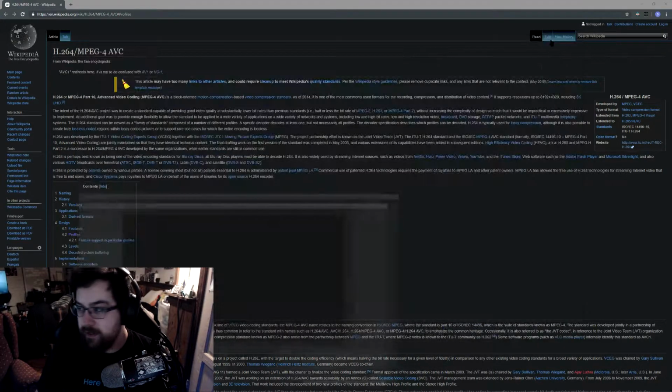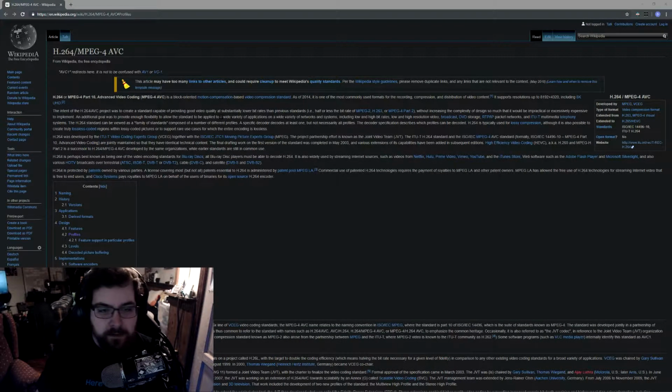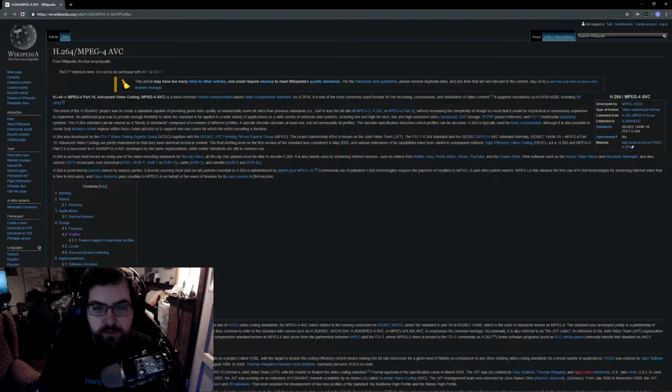I'm going to try and keep it brief. I don't know if it's going to be brief, but right here on the very first line, you can see the intent of the H.264 project was to create a standard capable of providing good video quality at substantially lower bit rates than previous standards, i.e. half or less of the bit rate of MPEG-2, H.263, or MPEG-4 Part 2, without increasing the complexity of the design so much that it would be impractical or excessively expensive to implement.